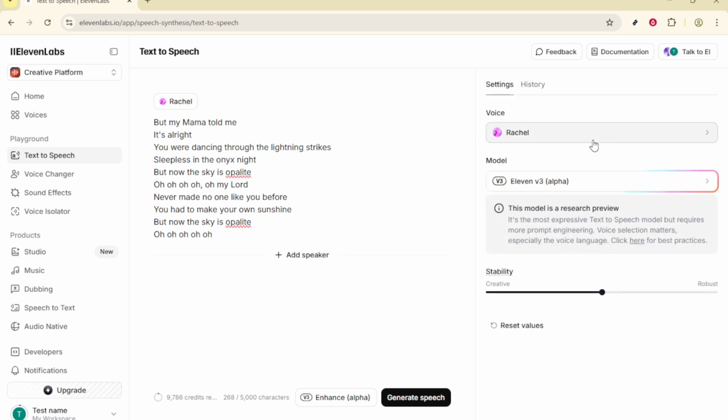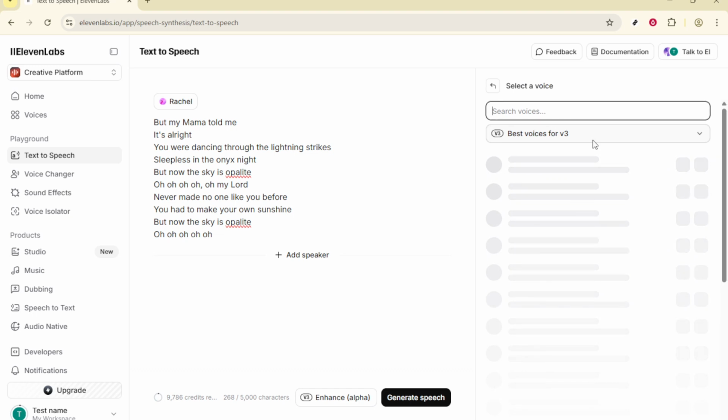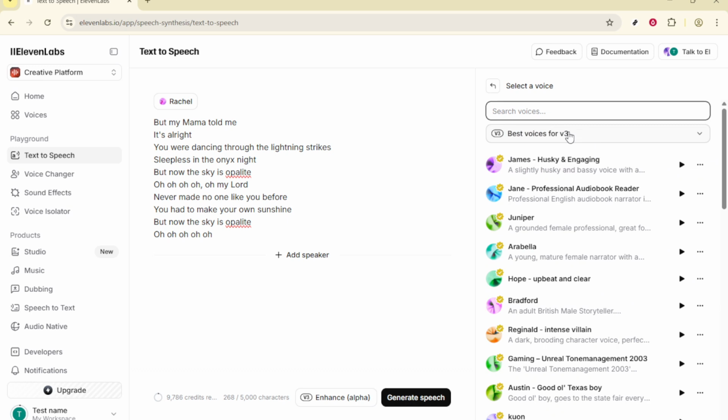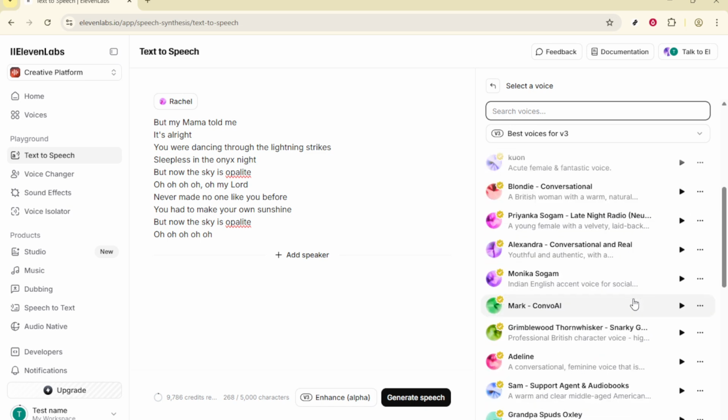Next, you need to select the voice you'd like to use. Version 3 is particularly compatible with certain voices, so it's wise to choose one that's optimized for this version. You'll find a collection of voices that range in tone and character, so listen to a few samples if you need to, and then select the one that best fits your needs.